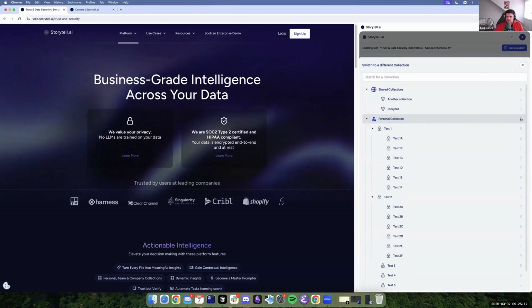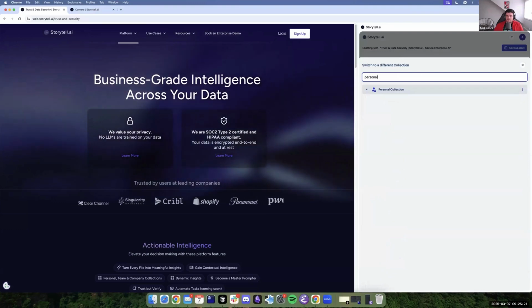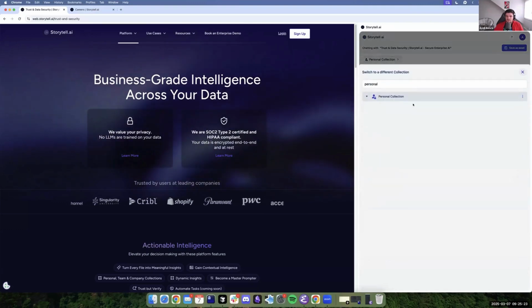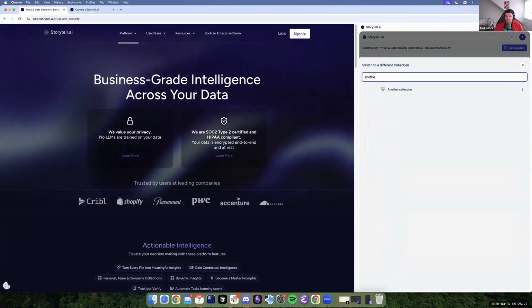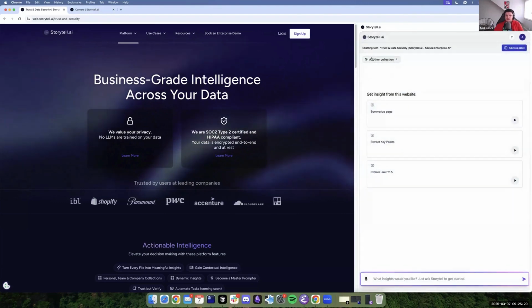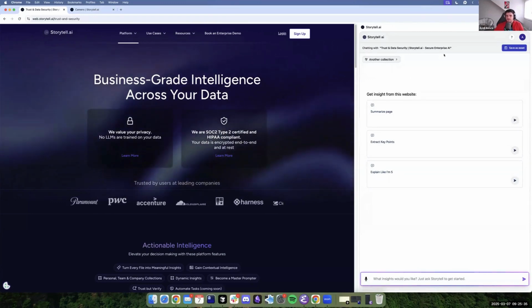That's a bug that I introduced very recently. Okay. Or you can select, let me select a different one, for example, another collection here. And whatever chatting you're doing will then happen in another collection now.